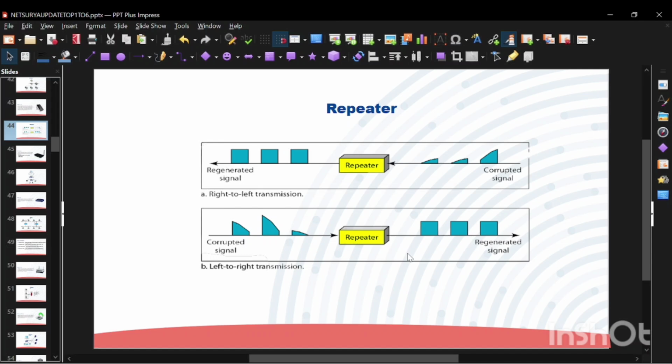But before it fully degrades, a repeater is placed. The repeater takes the weak signal, cleans it, and regenerates a fresh copy of the original signal. That clean signal is now ready to continue its journey. B, this one, is left to right transmission. This time the signal is already corrupted from the start. It hits the repeater, which boosts and restores the signal to its original state. Now a fresh signal is sent to the receiver.